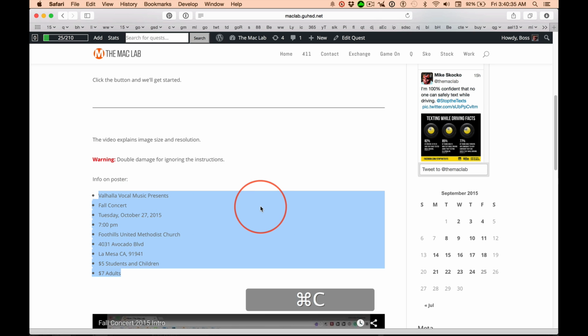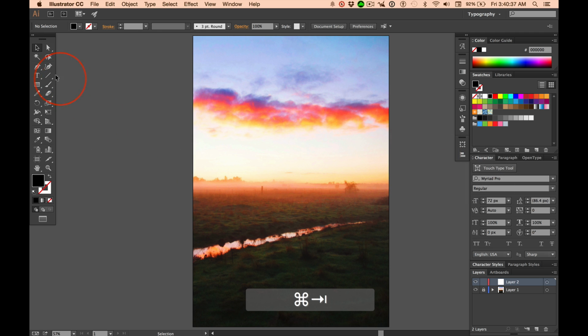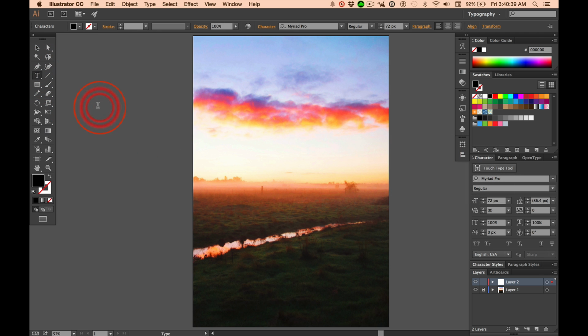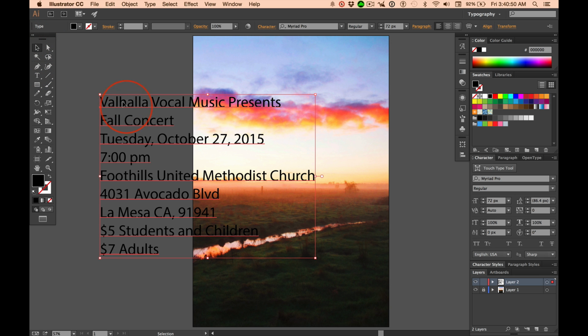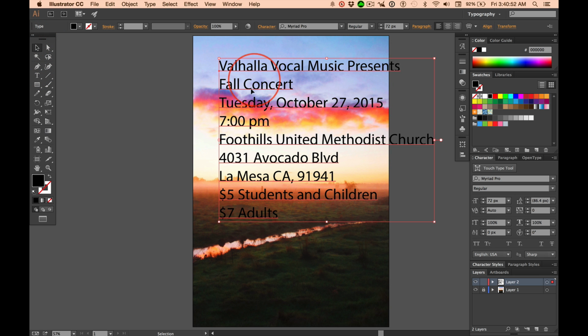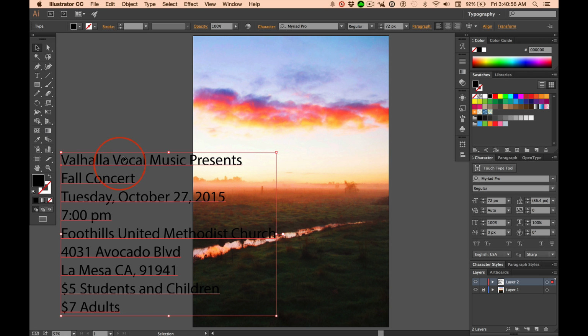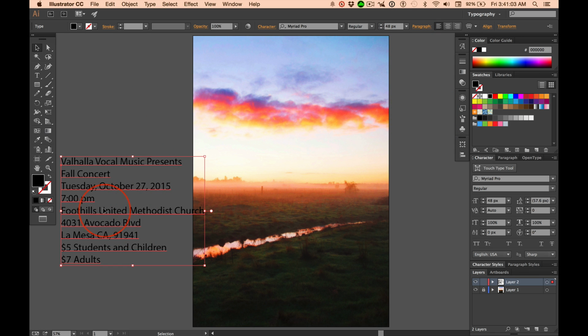So I copy that, jump back over to Illustrator, get the text tool, click once, not drawing a text field, and I've changed the typeface to 72 pixels so I can see it, and Command V. Now, I am not going to bring this out here and try to resize things. I'm going to use this as a cheat sheet. I'm just going to copy and paste, and maybe I'll make this smaller so it's not in my way. Take it down to 48. There we go.